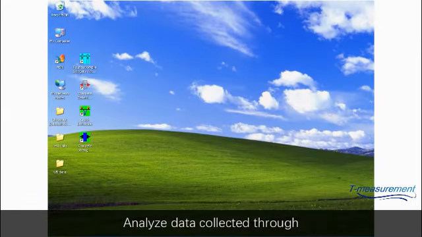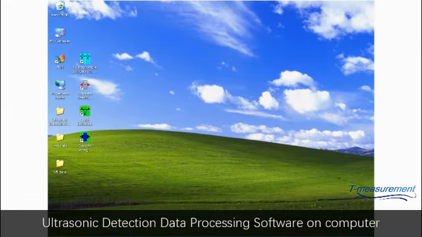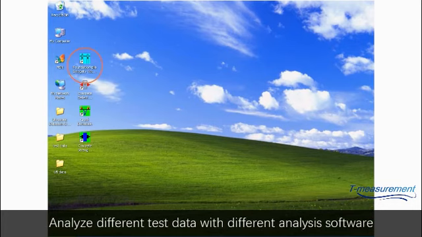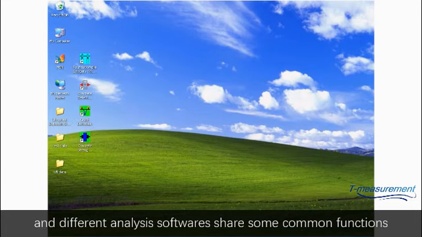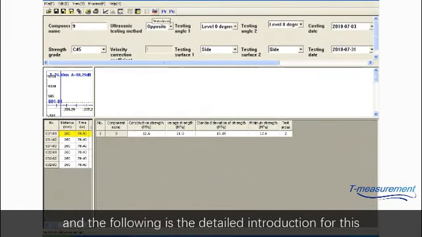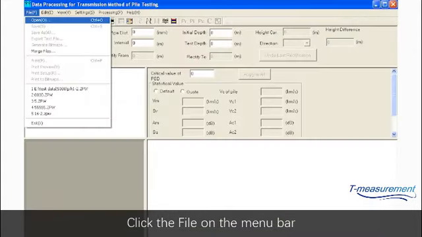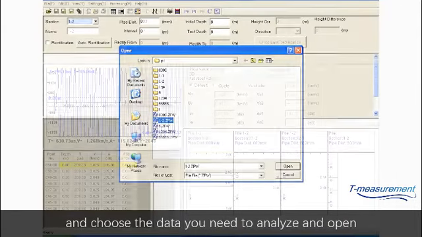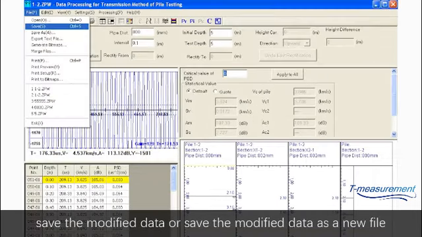Analyze data collected through ultrasonic detection data processing software on the computer. Analyze different test data with different analysis software, and different analysis software share some common functions. The following is the detailed introduction for this. Opening and saving data. Click File on the menu bar, choose the data you need to analyze and open it. Save the modified data, or save the modified data as a new file.